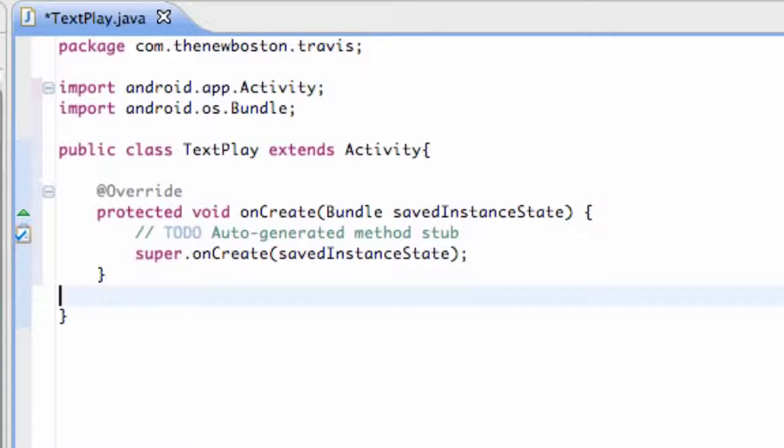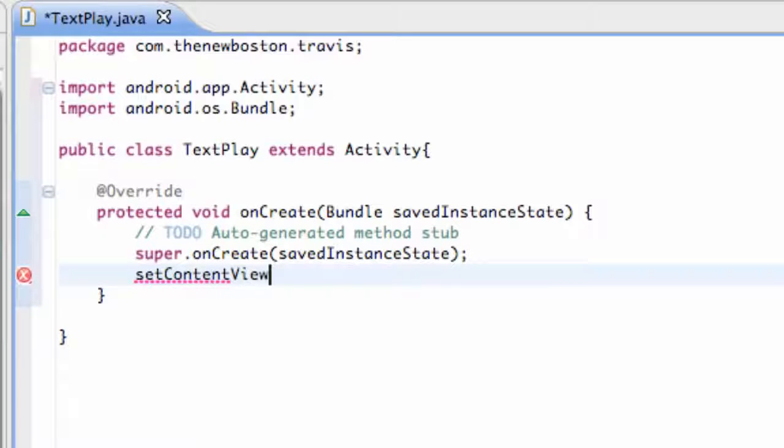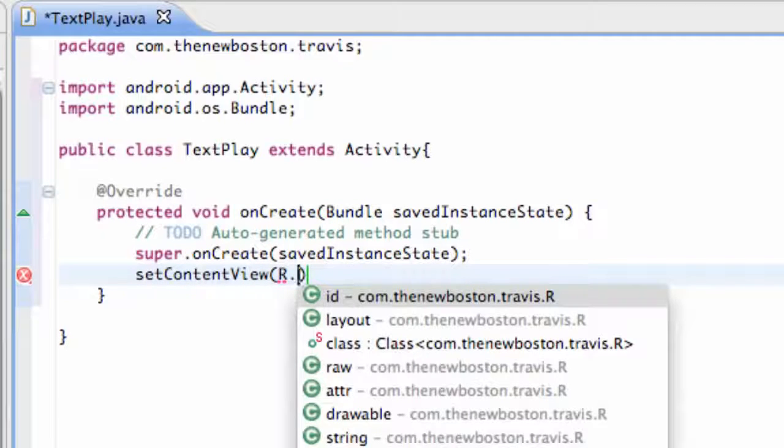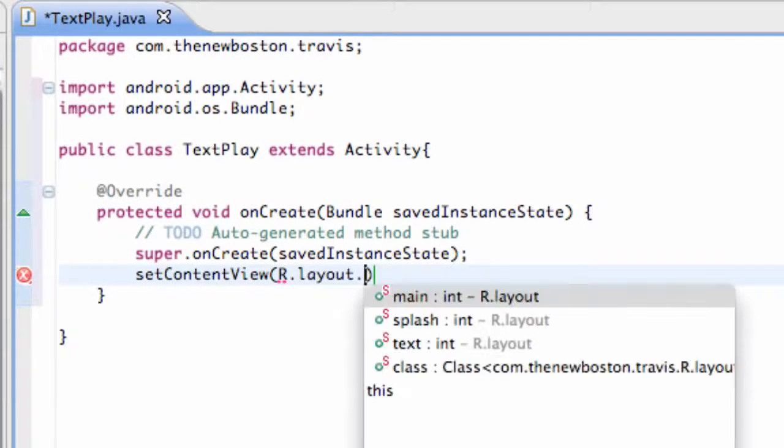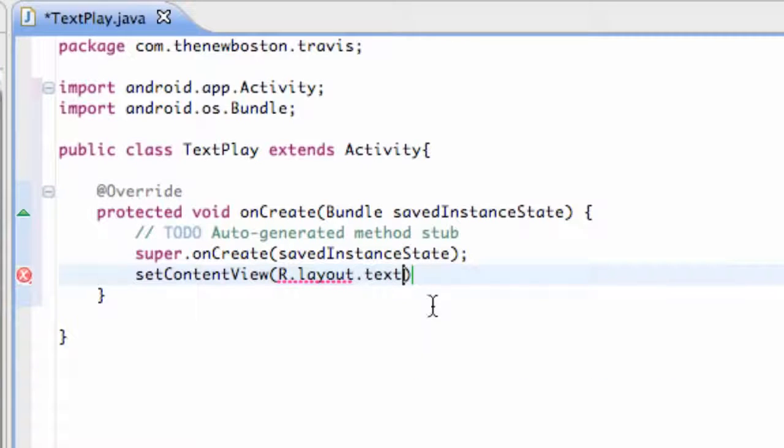Now all we need to do, since this is a regular application, is say setContentView. Again, this is just setting up the reference to the XML that we just created. So R.layout, because it is a layout, dot text. And there we go, we have our class set up for the most part.